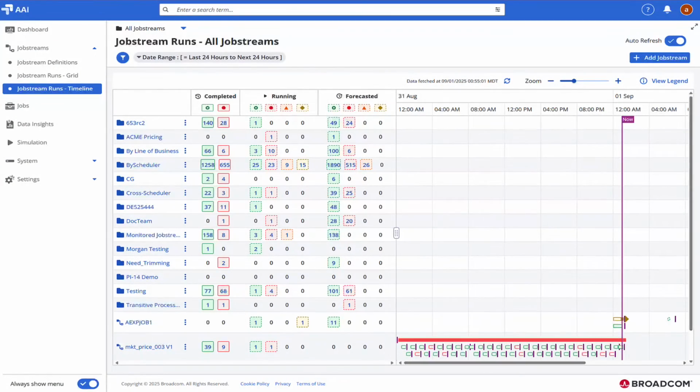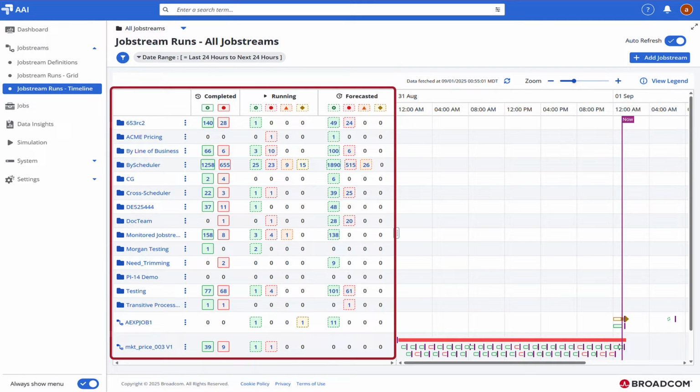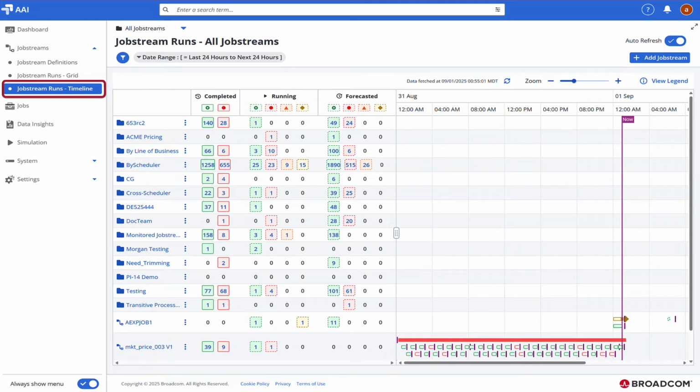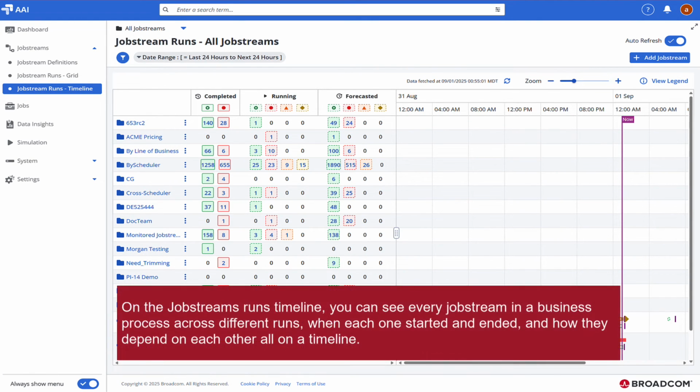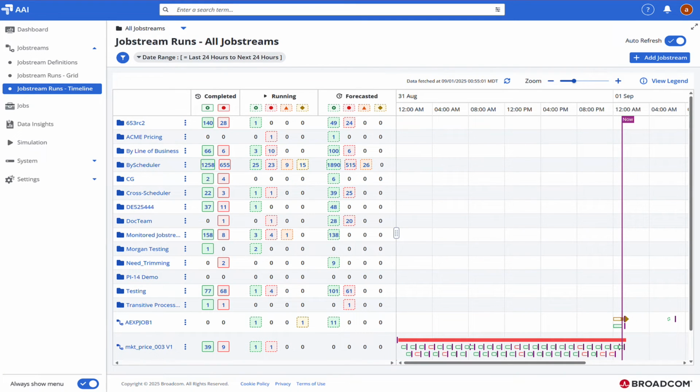Let's now zoom out from a single job stream to see all job streams past, present, and future side by side. That's where the AAI's Jobstreams runs timeline view comes in. With the timeline view, Regina can see every job in a business process across different runs, when each one started and ended, and how they depend on each other, all on a timeline. What really sets this apart is its powerful predictive analytics.